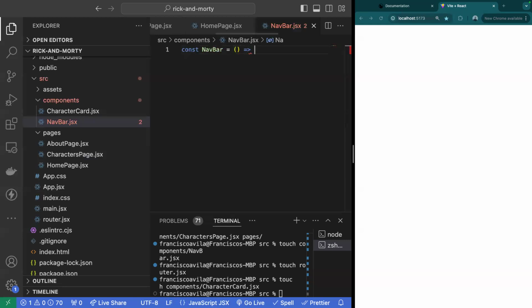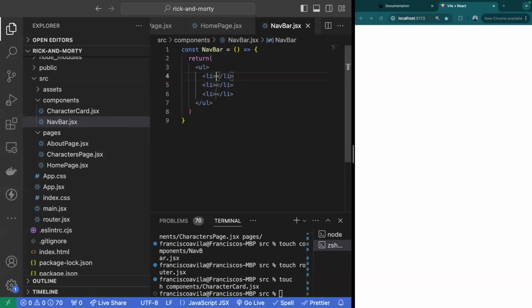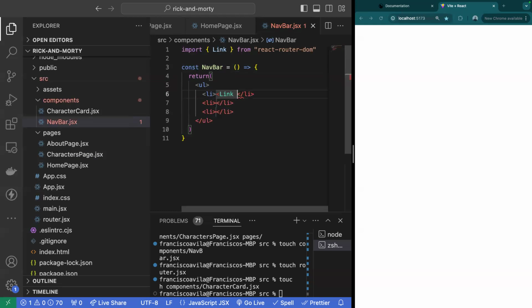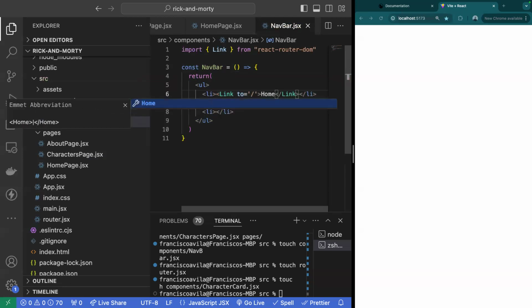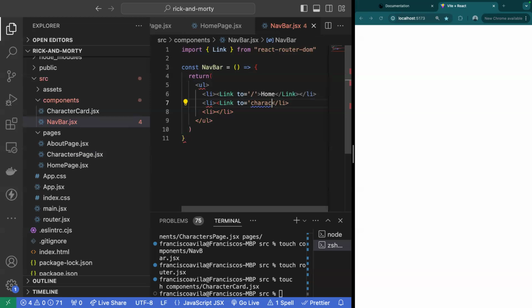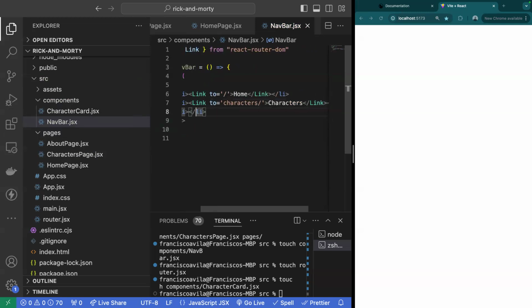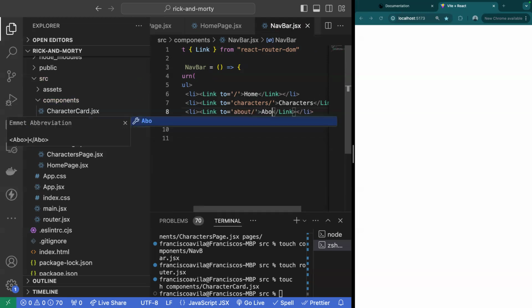I'm going to have my Navbar that will not take in any arguments in this case. All it's going to do is return an unordered list of li elements, which I believe we only need three of in this case. For all three of these, I'm going to utilize a Link tag. This link will be headed to our index, which will be our home. Our next link tag will be heading to our characters, and this will say Characters. And then our final link tag will be heading to about, and this will say About.